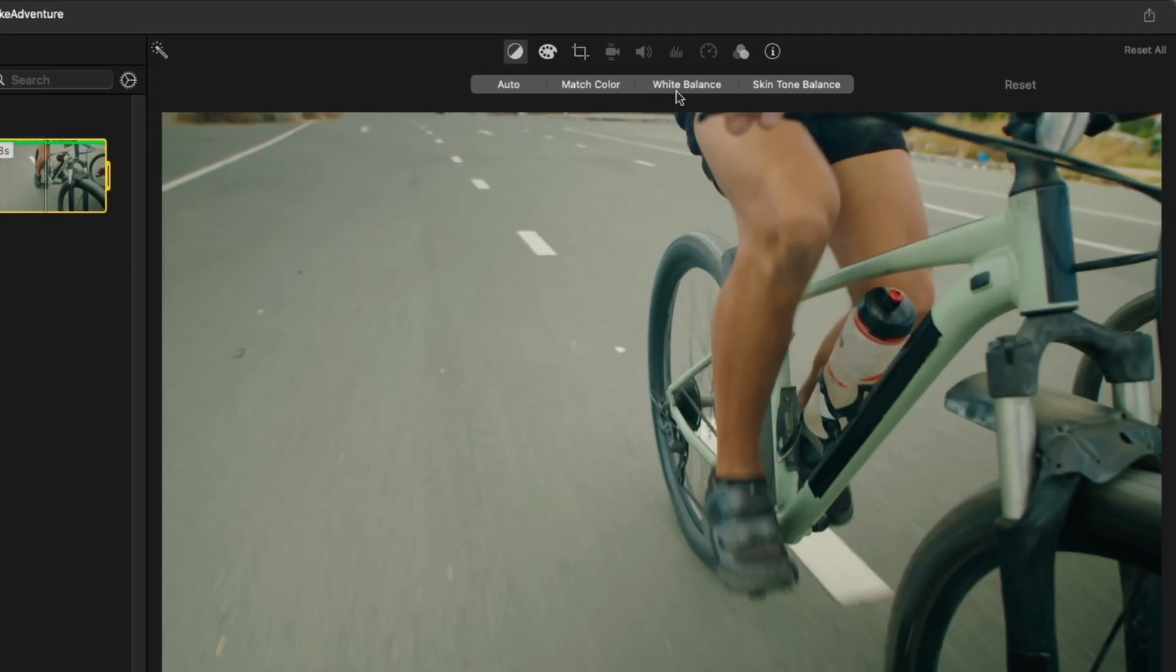The next color correction tool is white balance. Now, white balance is the way for a camera to determine the true color of white. This then is used as a reference point or baseline for measuring all other colors. When the white balance is off, it can produce inconsistent and unrealistic color casts.